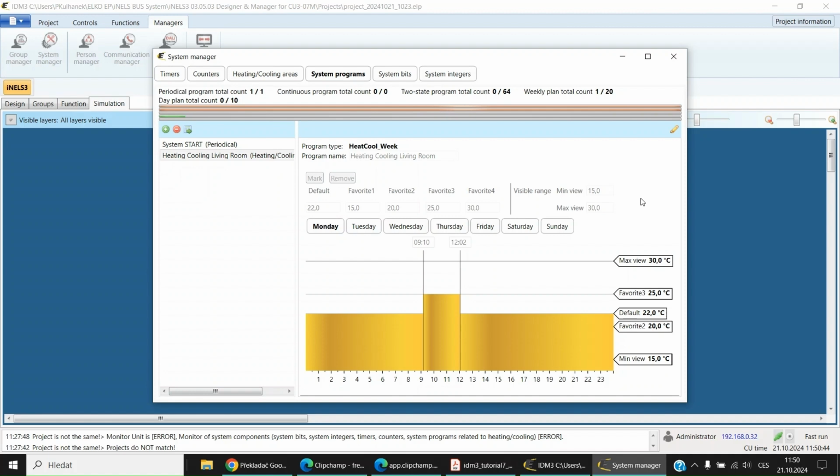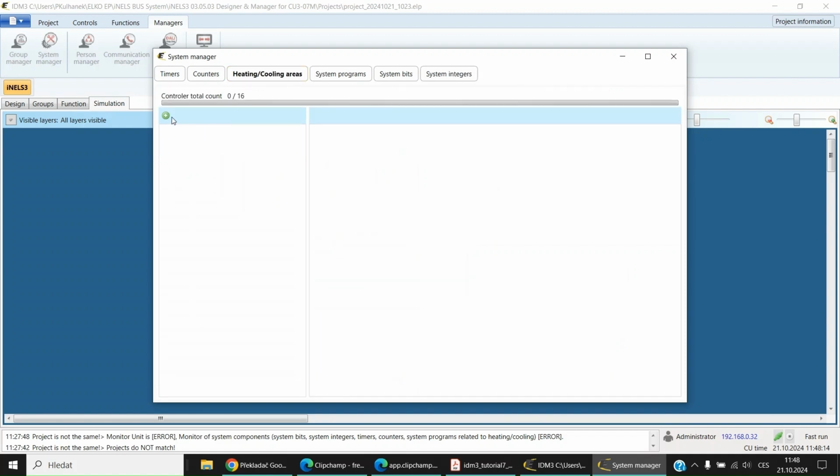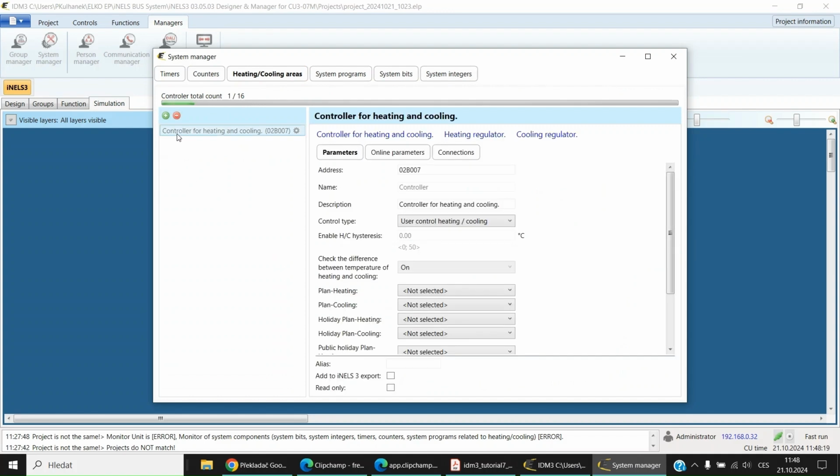Configuring of heating cooling areas. Switch to heating cooling area in the upper menu, click on the icon for adding a new heating cooling area. There will be one item in the pop-up window, called Control Type. Click to select the desired control type. Rename your heating cooling area, for example, Controller for Living Room. You can do the same for the heating and cooling regulator.